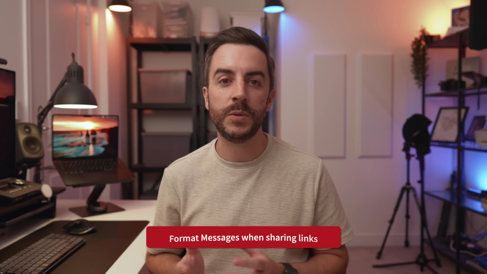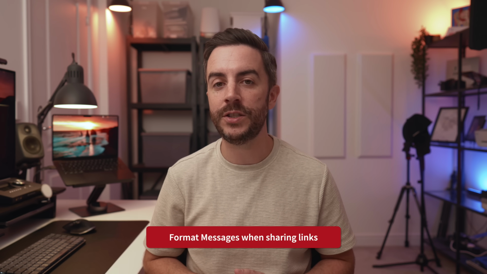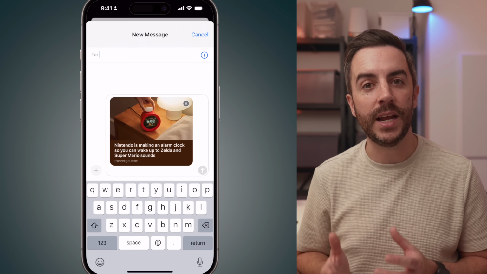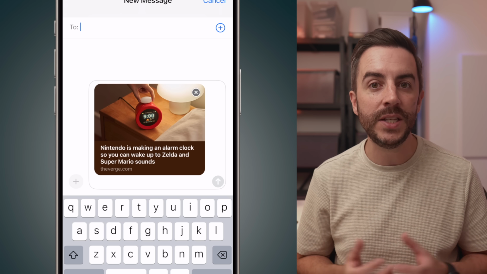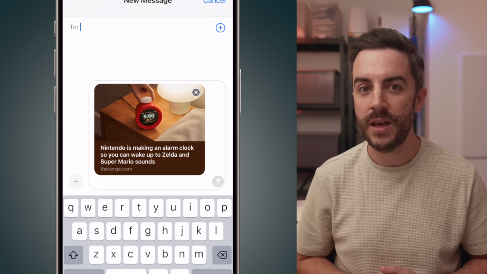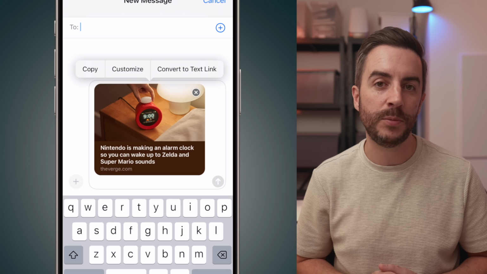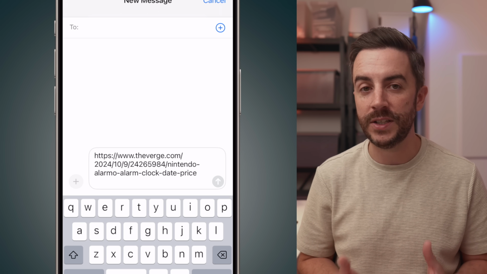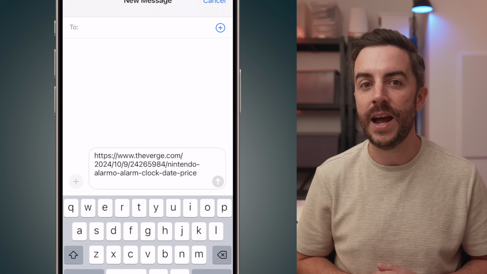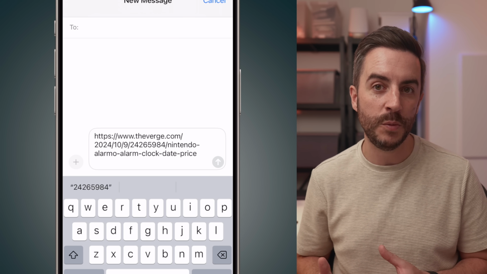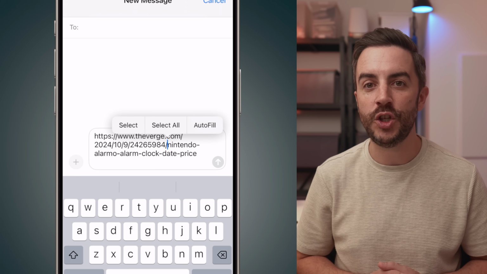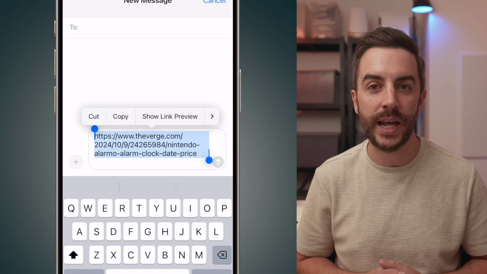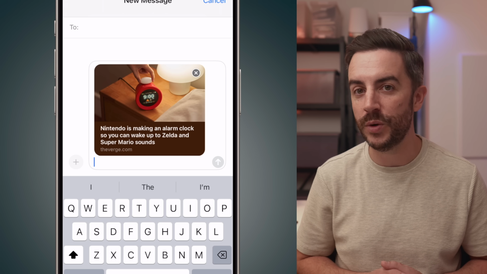iOS 18 has brought some changes to the way that links work in the Messages app. So here I've shared a link to a website from Safari, and you can see that it shows up as a preview. If I tap on the preview, I get a couple of options. I can copy the link or choose Convert to Text Link. If I select that, the preview disappears and the link shows up as plain text. But if you change your mind and want the preview back, just tap on the link again, choose Select All, and then Show Link Preview to return it to its original form.